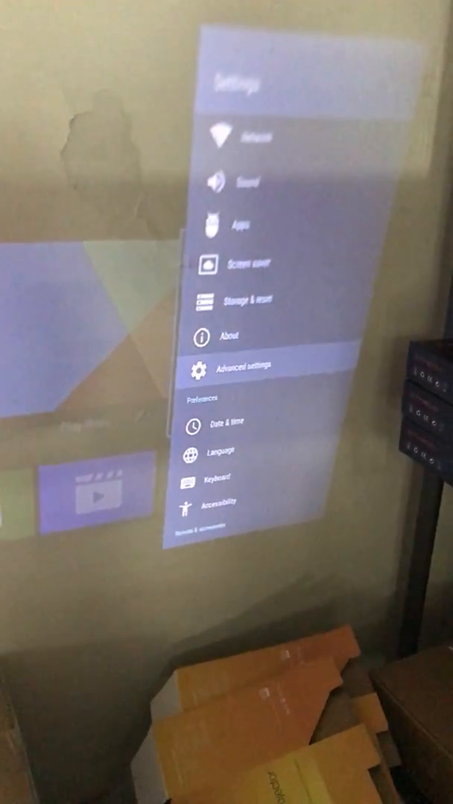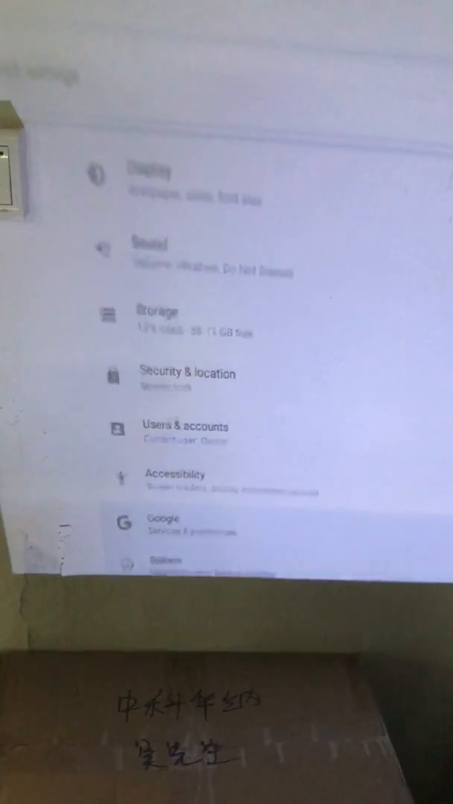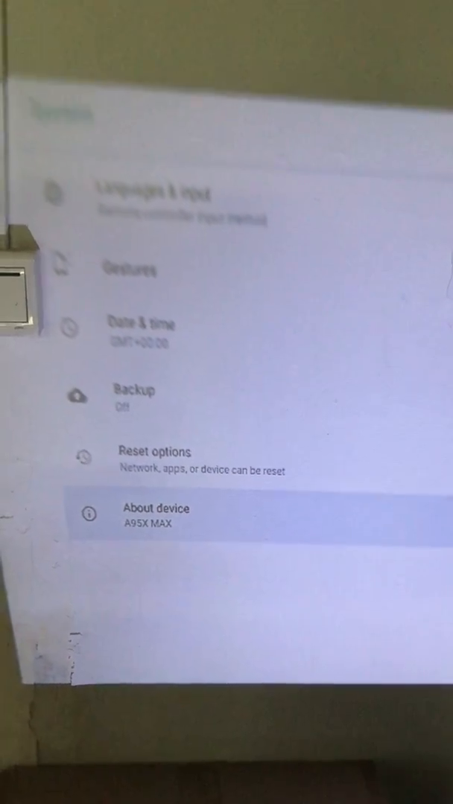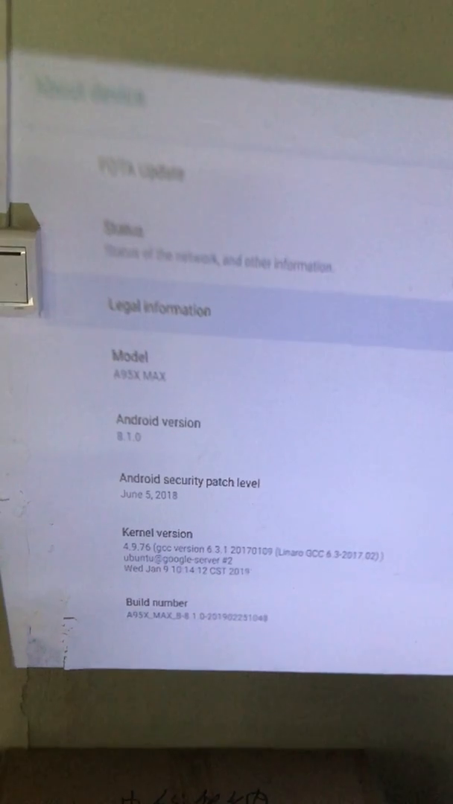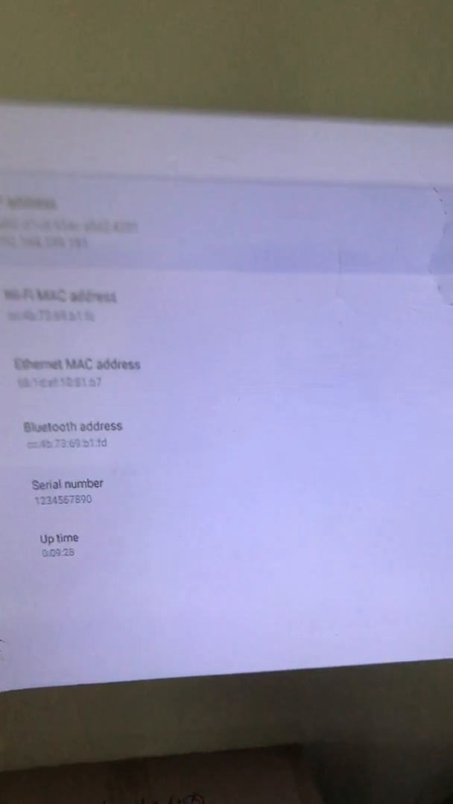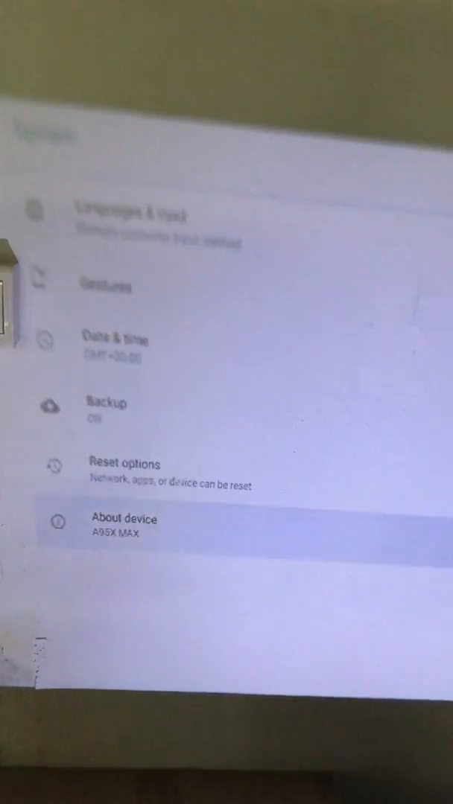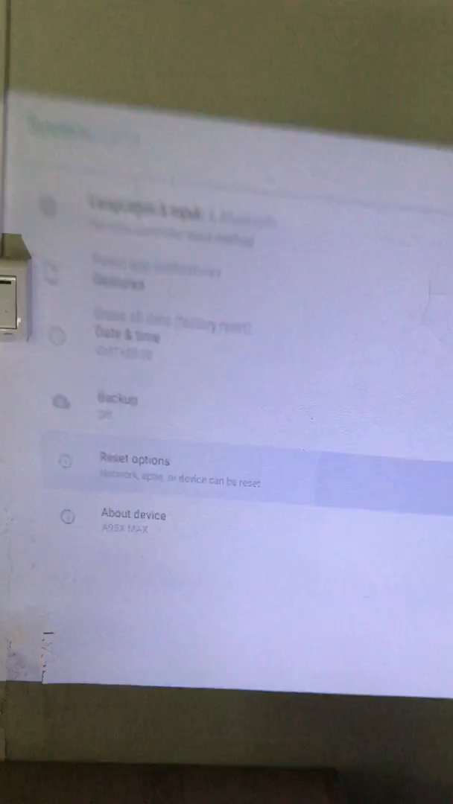Okay, so we still access here, the more settings, the same page as shown previously, and now we can access the system, the last one, and now about device, right? A95X Max, and let's have a check. Its status, okay, let me check somewhere else. Reset options, I guess so. Okay, let's make it clearer.